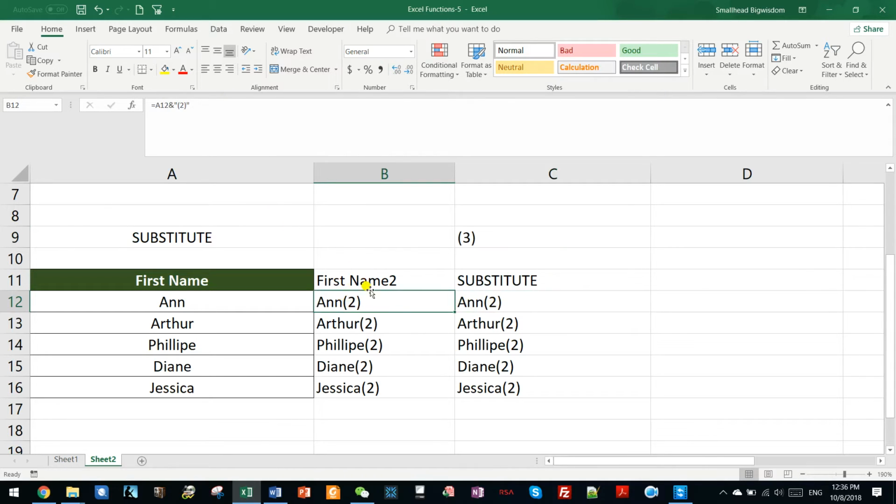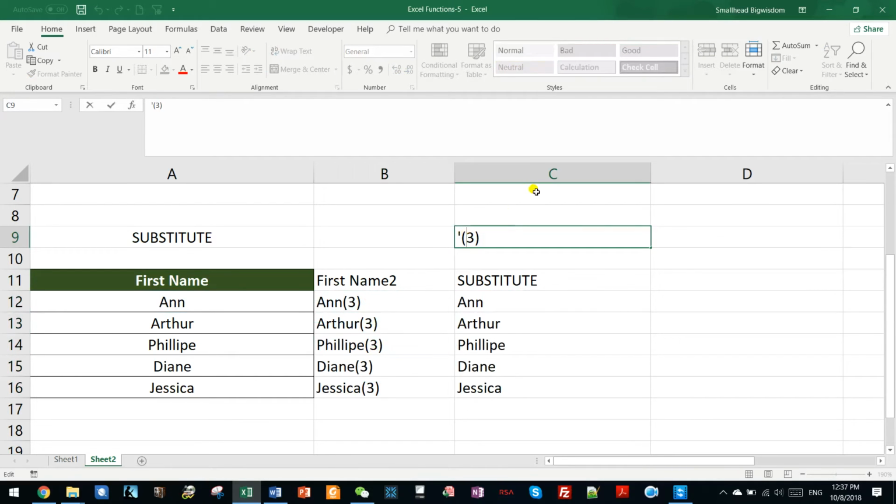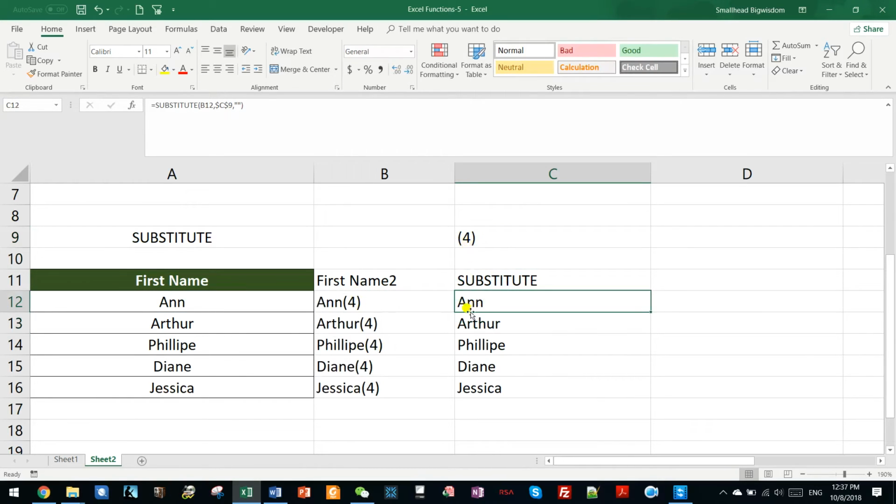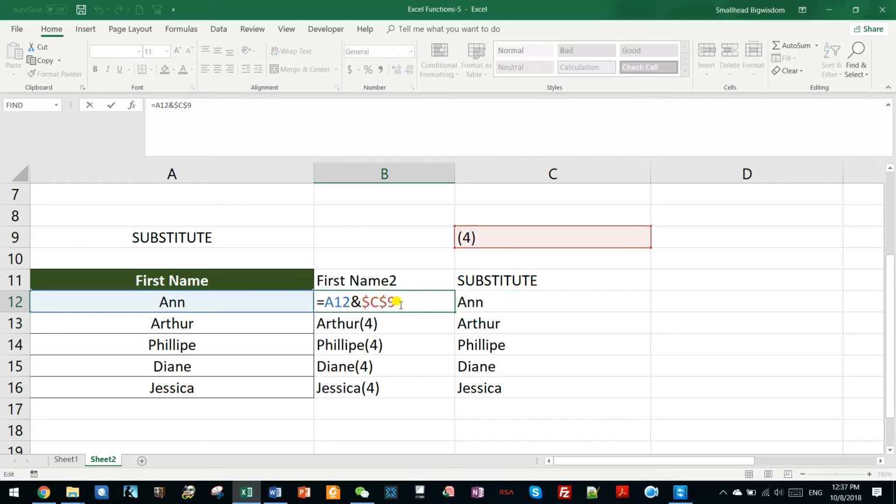So instead of doing the number 2 here, I can use the cell $C$9 without quotation marks, and I copy to the rest, and it shows the correct result. If I change this, it changes here and also here. So every time we work with absolute references, we place the $ sign before the letter and the $ sign before the number, in this case 9.